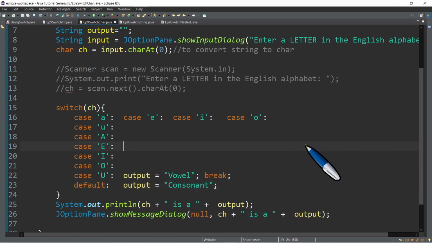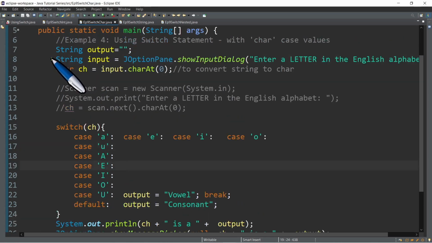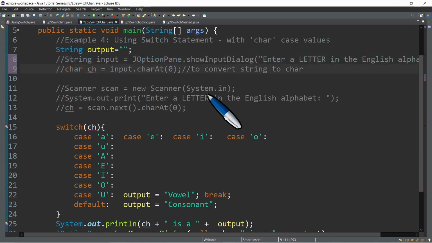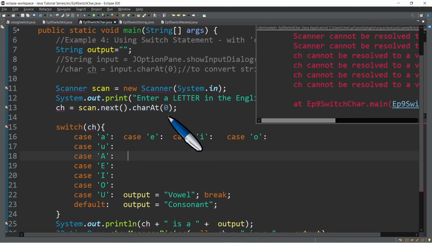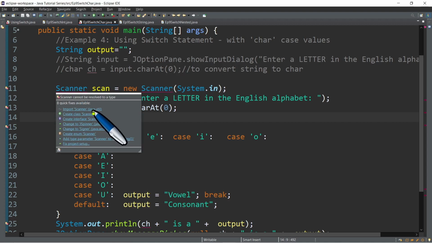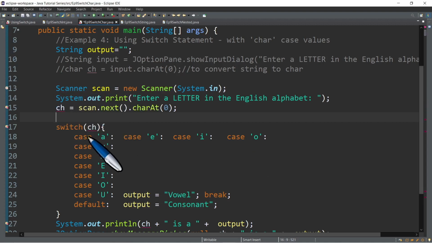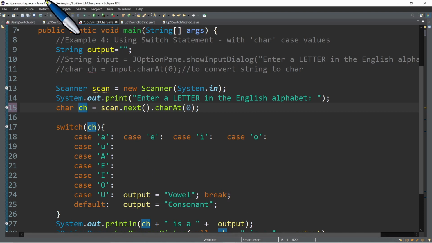Okay, and then what else? For instance, let me just use this one. I want to make that a comment, and then we will use the scanner version instead. If you're going to use a scanner and we're reading a character, not strings, because normally we read strings, there's an error. What's the error? The error is that Scanner cannot be resolved. We just need to import this. Just hover over that one and import java.util.Scanner. Then we will just put char ch for the character. That's all, and then let's try.